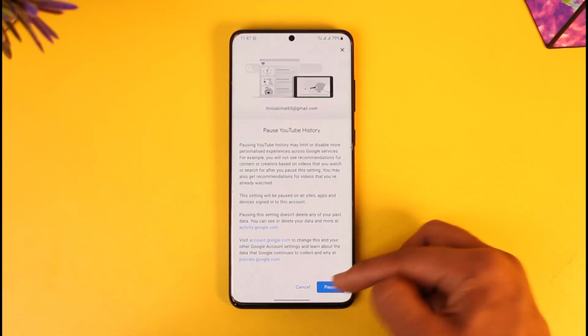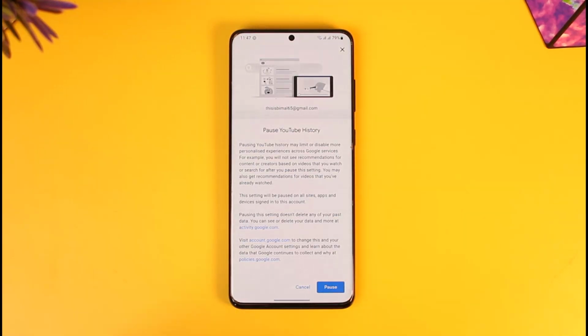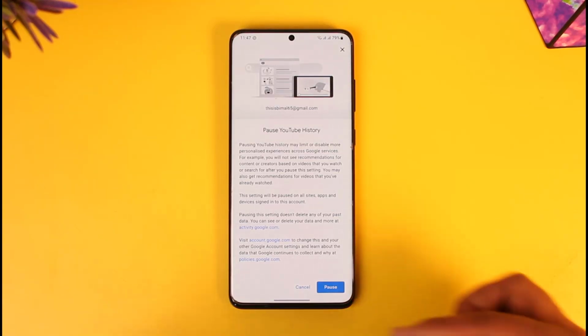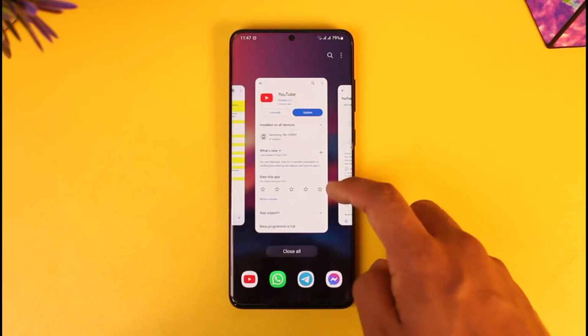So what you can do is turn off your YouTube search history or your YouTube history. What this does is that it is not going to keep track of any of your searches or videos that you have watched on YouTube, which means that you will most likely go incognito mode, and this way you'll be able to turn off search history on YouTube.